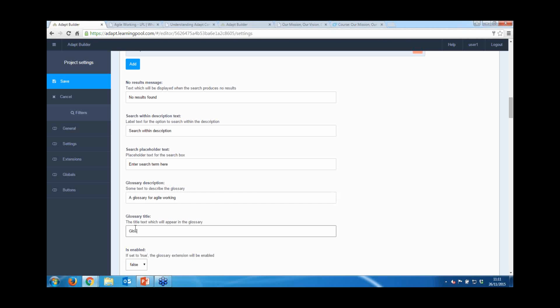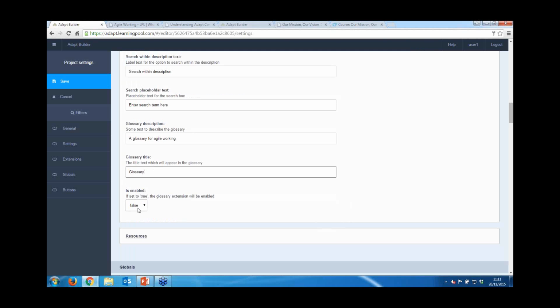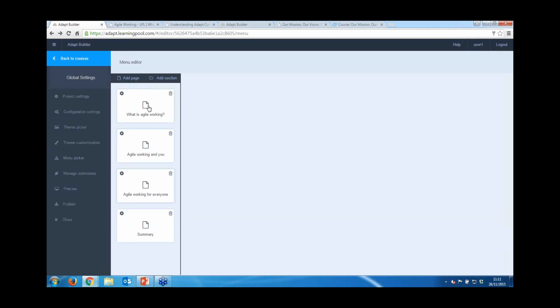And then the glossary title, glossary, and then set enabled to true. So you want it to appear, save, and then preview your module again.